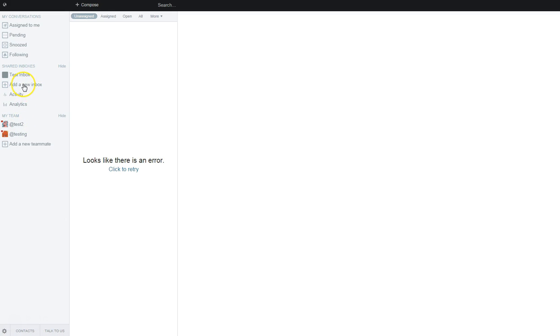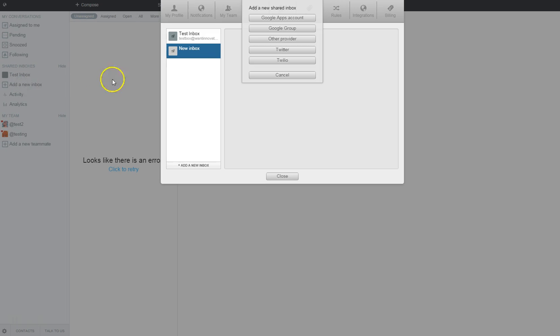So if I'm adding a new inbox, I'll just click on Add a New Inbox, and there's a few options. You can connect up your Google Apps account, if you've got a Google group, or other providers, which is what I've been using. You can also add in Twitter, which is interesting, and Twilio for if you've got phone calls and SMSs coming in as well.